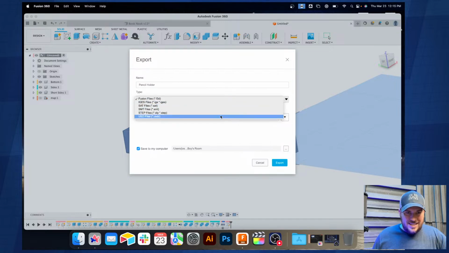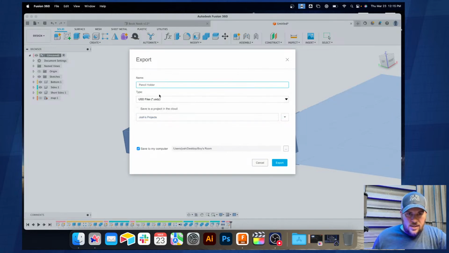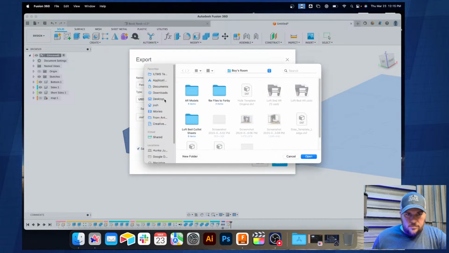But I'm going to use this file right here. This is the thing, the USDZ file. A USDZ file will work natively on your iPhone, which I'm going to show you here in a second. And it's super duper easy. So I'm going to export this. I'm going to put this on my desktop.